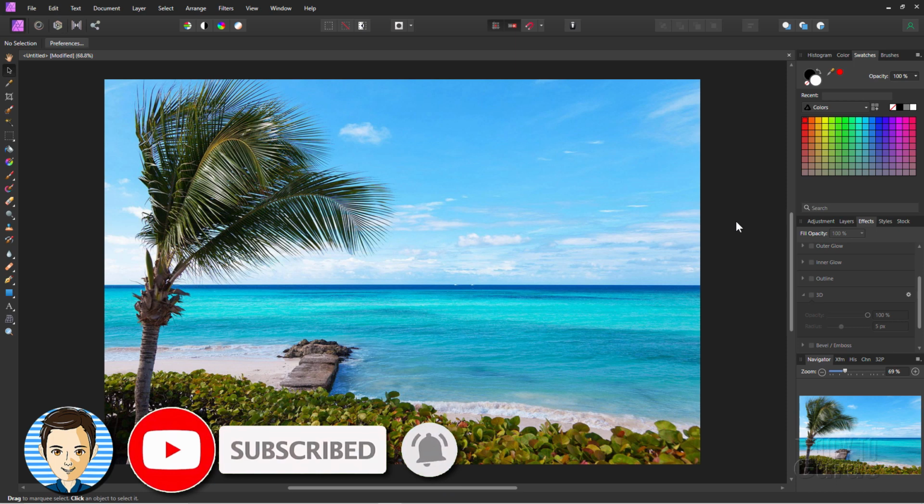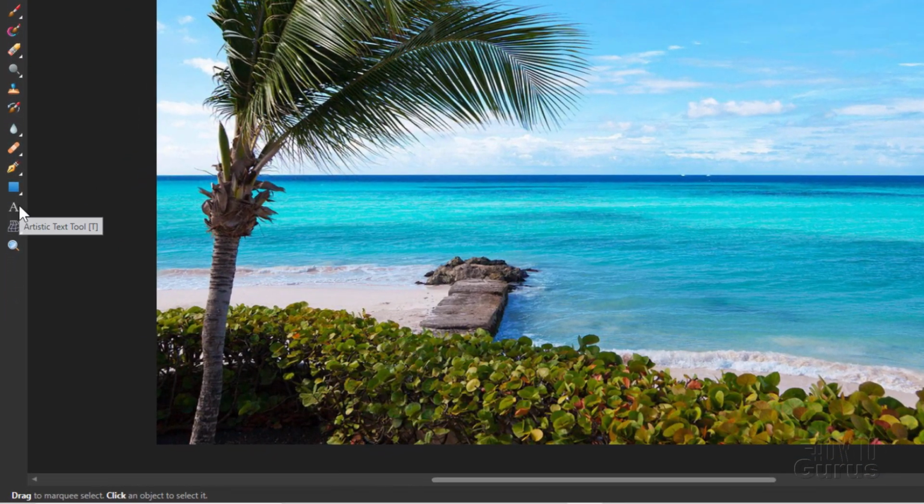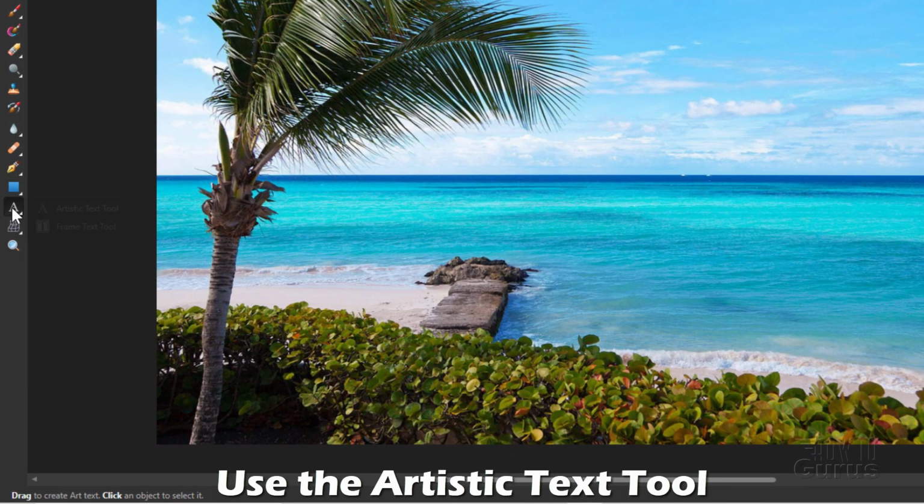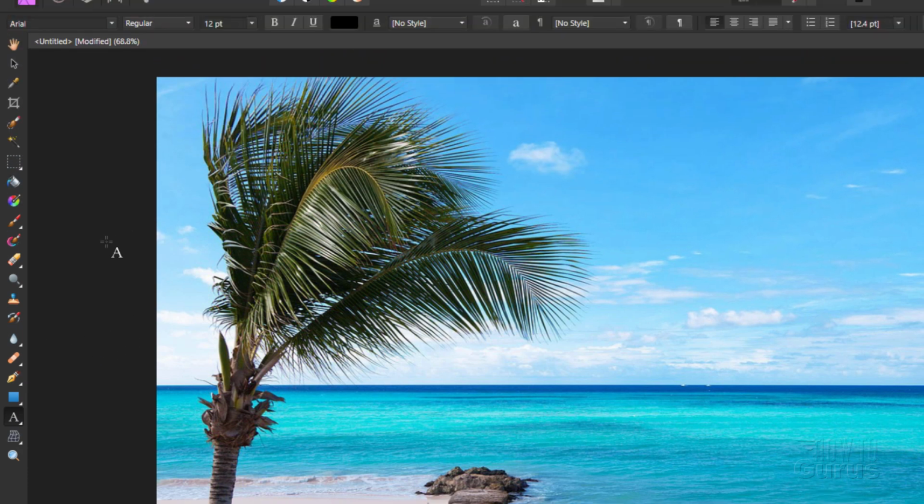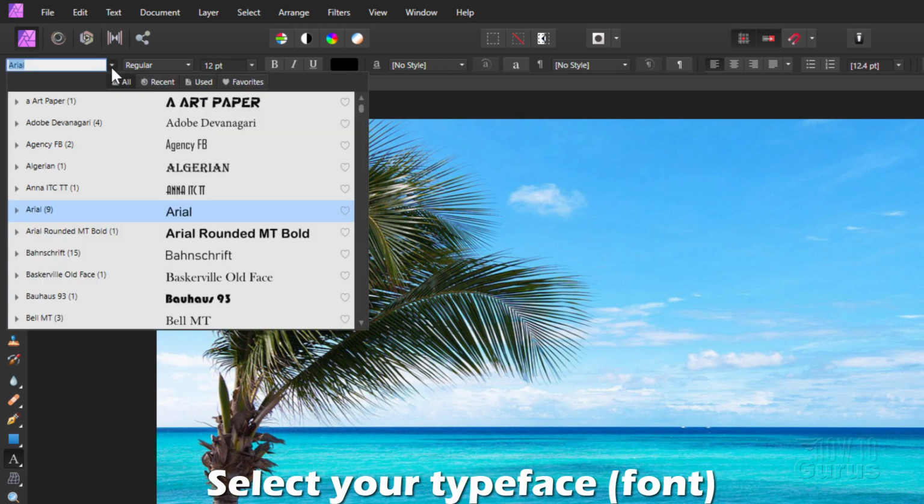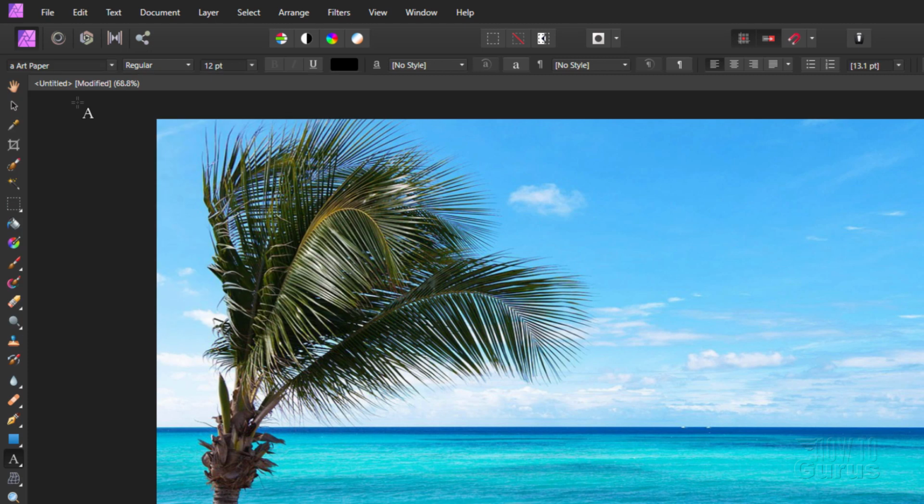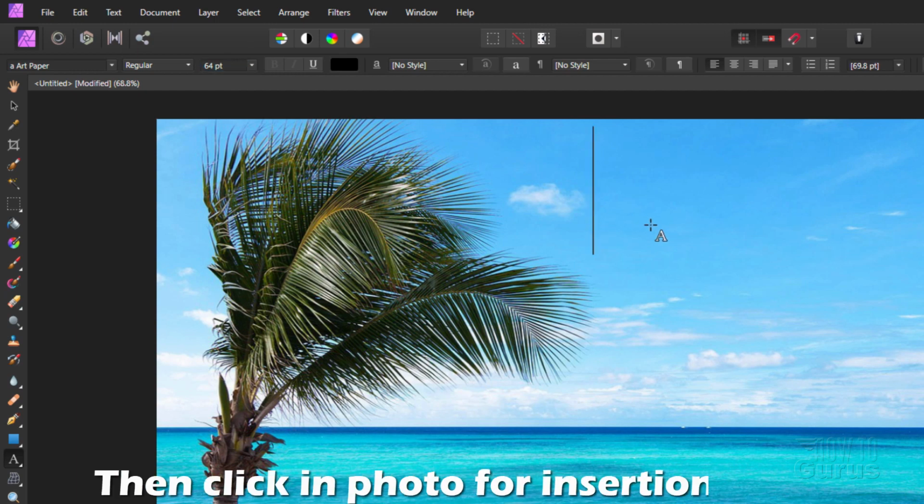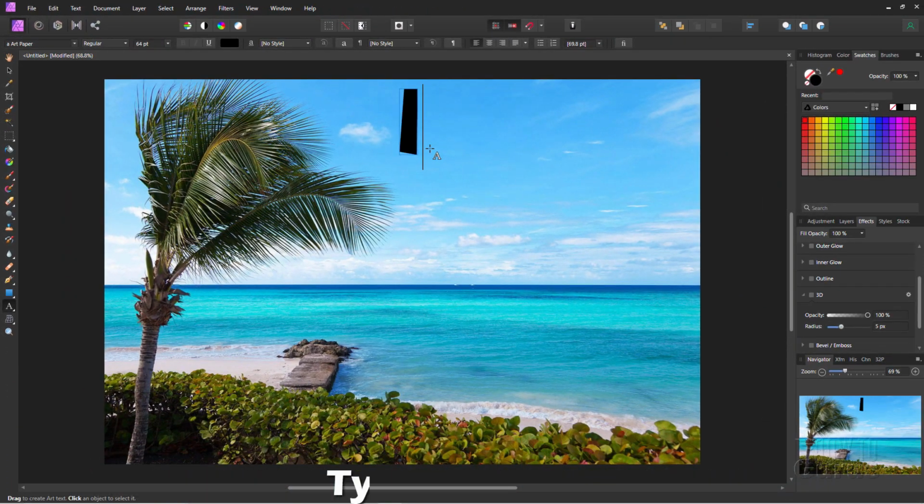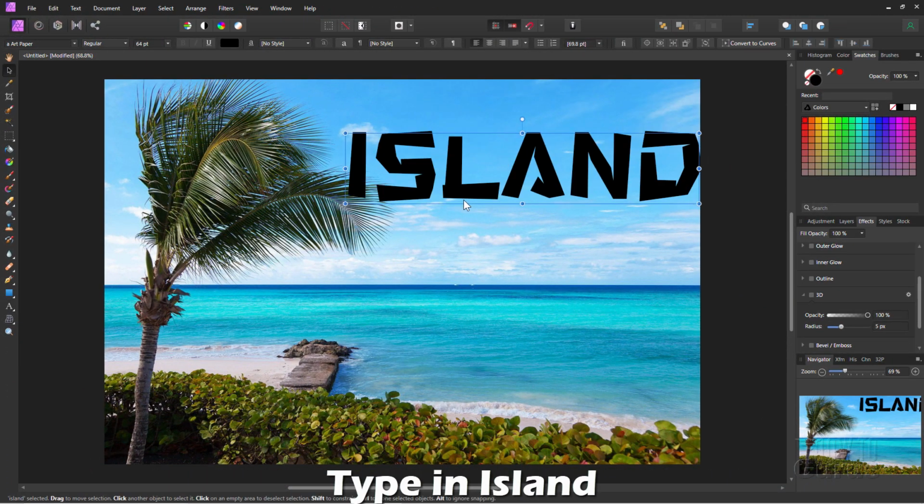We now need to put in our text. So go over here to the text tool right here. This is the artistic text. If you click and hold for a second, you have two text tools, artistic and frame. You want the artistic text. And up here, you should have already installed your typeface. I have mine already installed, and here it is, Art Paper at the very top of the list. And then set your type size up here to 64, and just click in here someplace like that, and then type in Island. There we go.